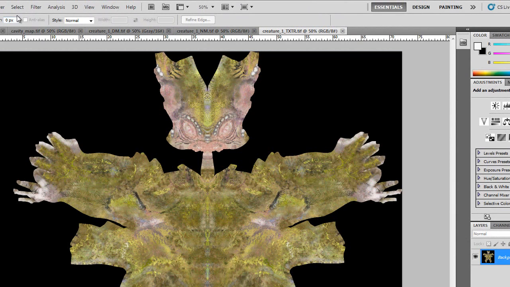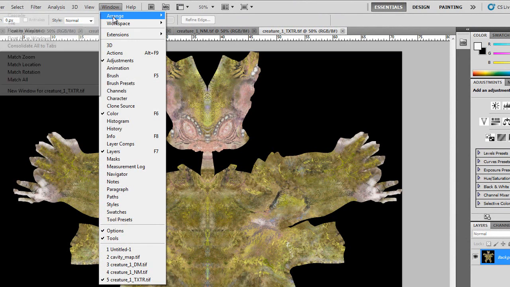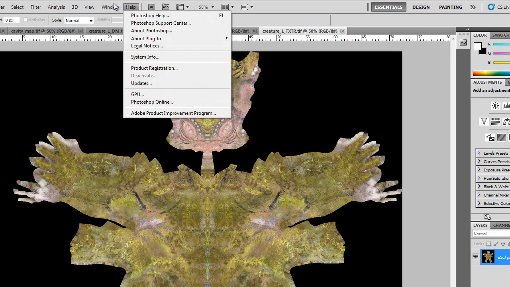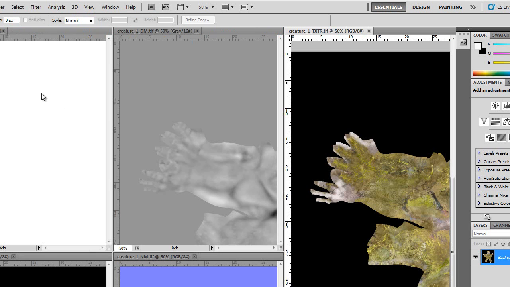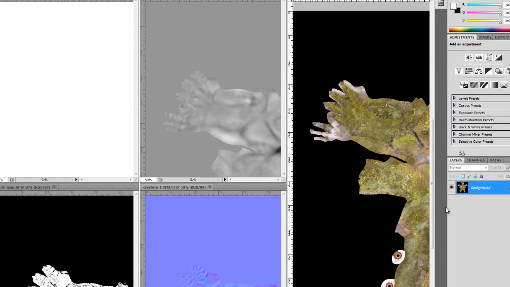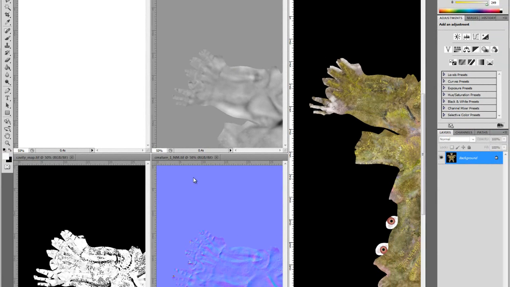There's a way to arrange it in a more convenient way. Click Window, Arrange, Tile. Okay, this is my working file. These are the texture files which have been generated from ZBrush. First things first, you have to make sure of one thing.